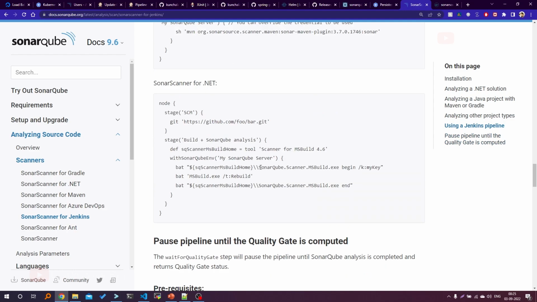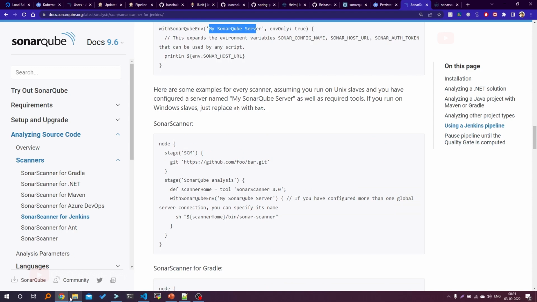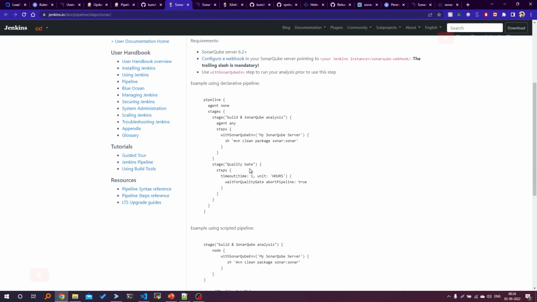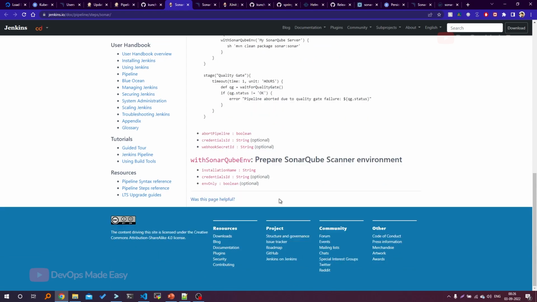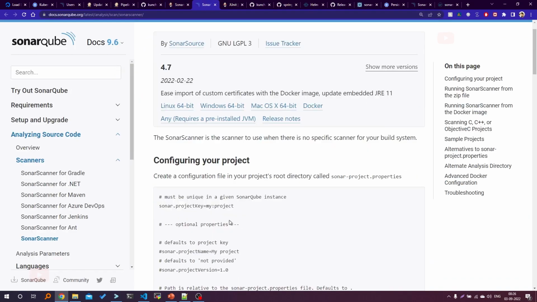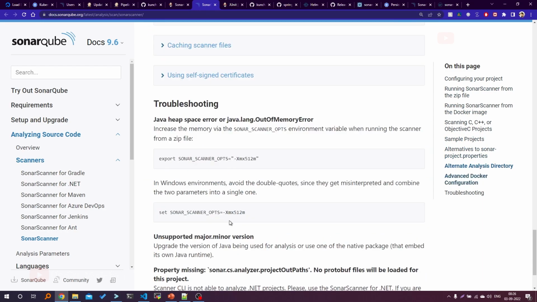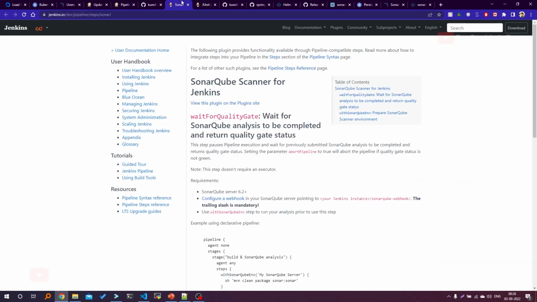What we can do is, there is also a link which I have given. You can refer to both these links. From here also they gave all the options. If you go to the next step, everything is already given here also. So I'm just going to copy paste this whole thing.